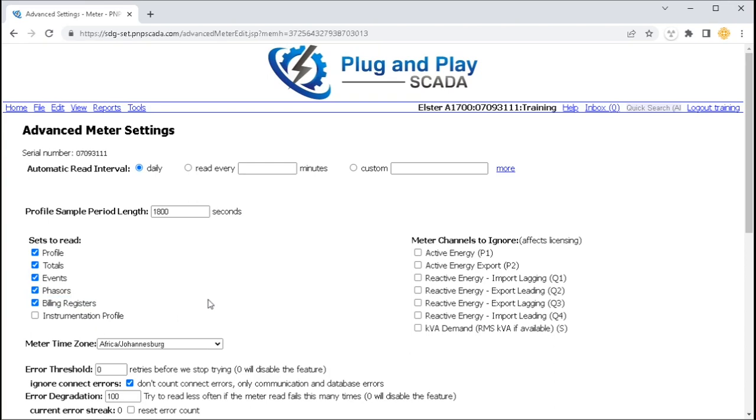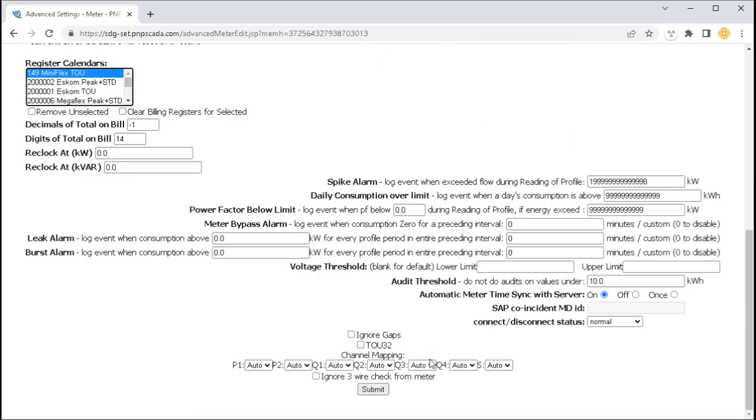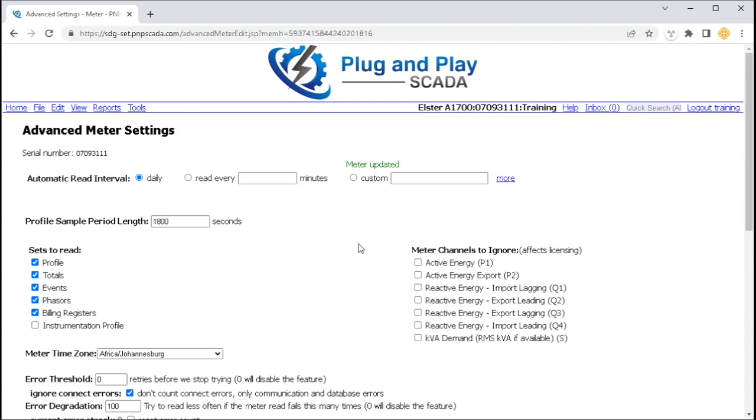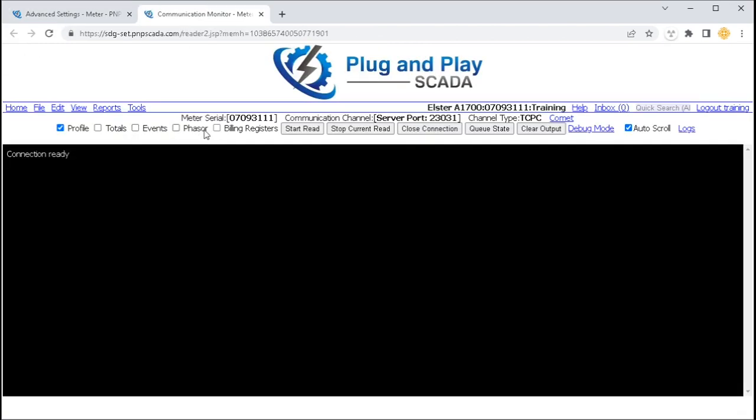Next we link this calendar to the meter by going down to Register Calendars and highlighting the time of use calendar that is similar to the one programmed on the meter, and is also the calendar that we link to the tariff for the bill. Click Submit. Step 4 is to read the billing registers from the meter. I go to Tools, Communication Monitor, and tick Billing Registers. I click Start Read and wait for the meter to finish reading.